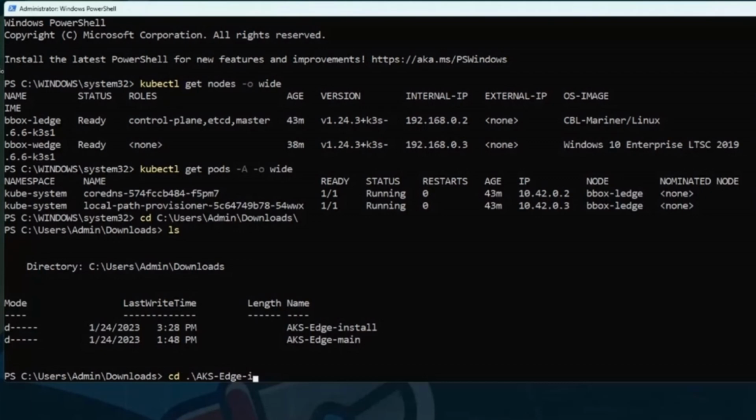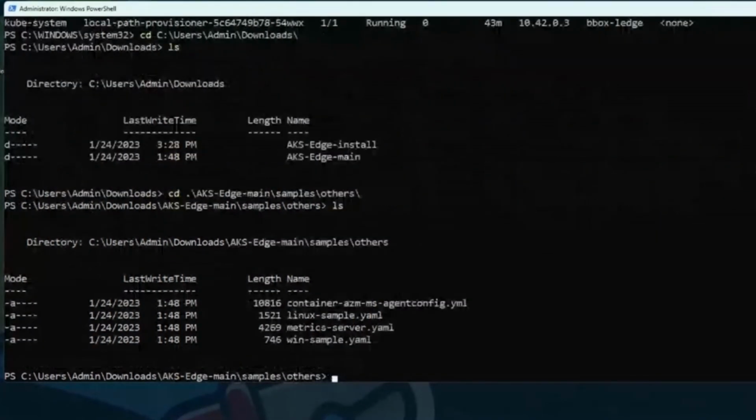What I'll be doing now is deploying two applications. First, we're going to start with the Linux application, so it's only deployed on the Linux node. Then we're going to create a Windows application, a Windows container, which will be running on the Windows node. Cool. So there you have it, the Linux sample and the Win sample.